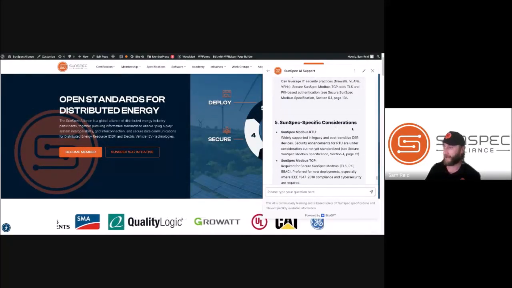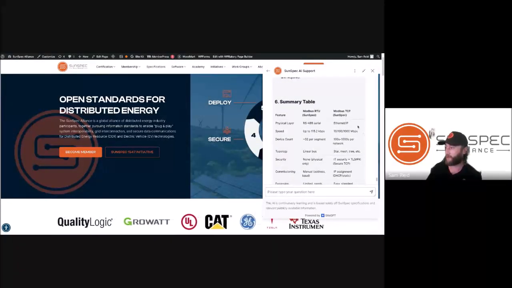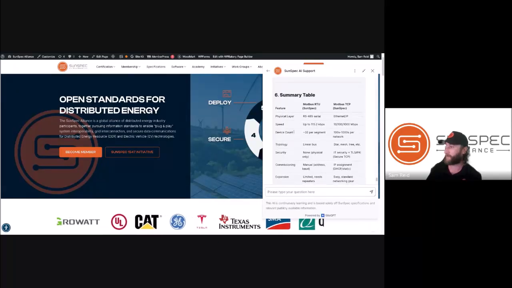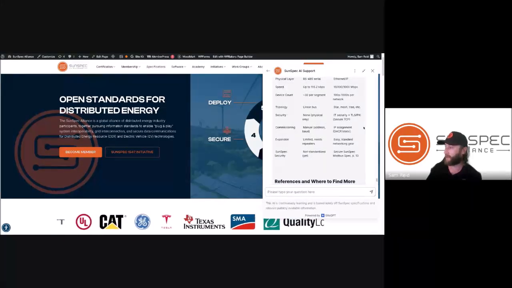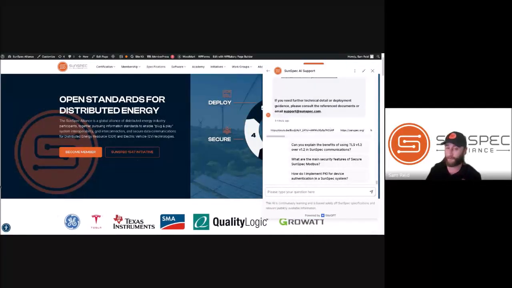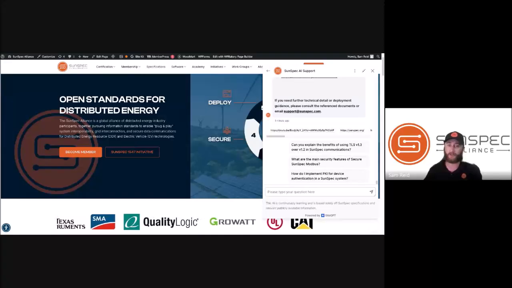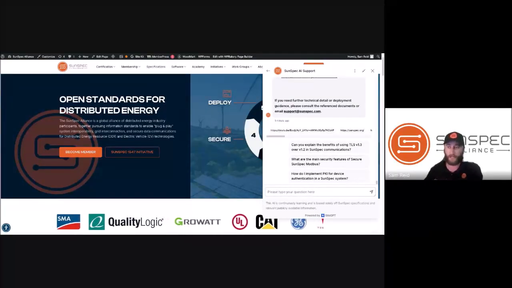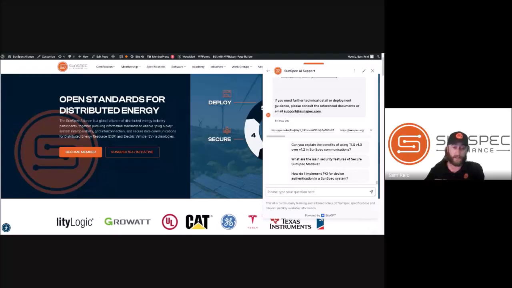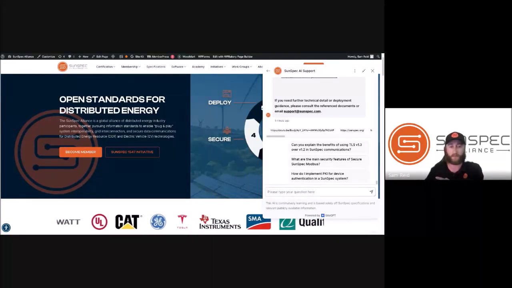It's going to give you SunSpec specific considerations. And then, as per usual, it's going to give you that summary table there at the end. So it's giving you highly detailed technical information, all from the specifications, on some pretty complex stuff. So this is where we're really hoping it adds that extra layer. You basically have a 24/7 SunSpec engineer that you can ask any question related to SunSpec, and it's going to know the answer, and it's going to tell you where it's pulling it from.